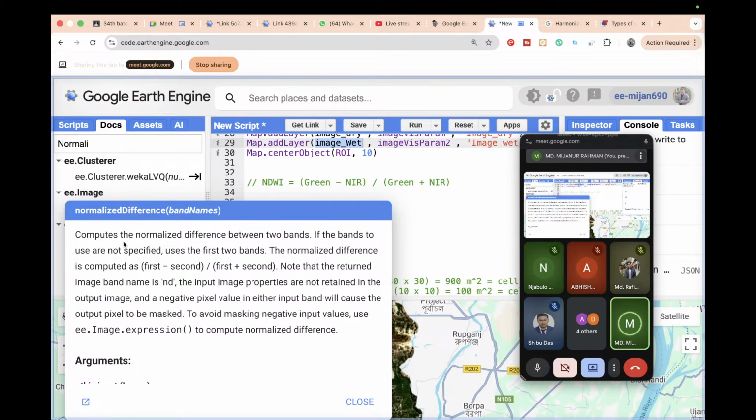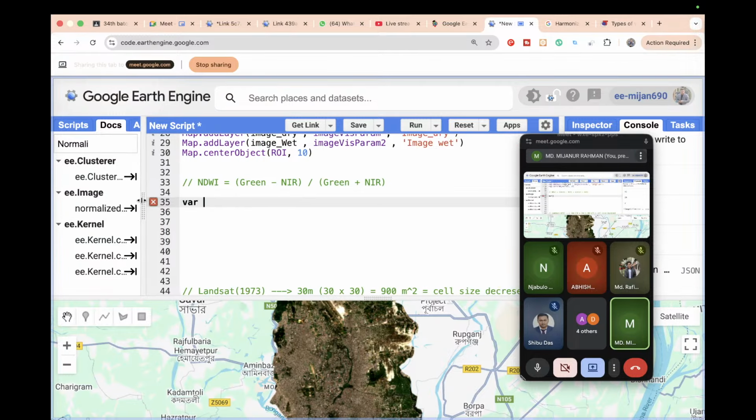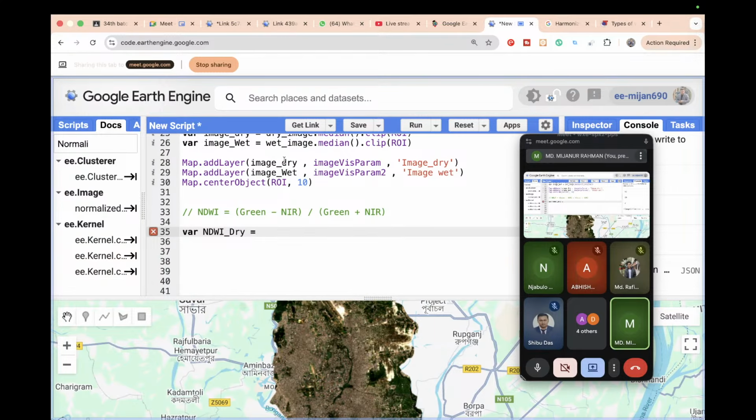Okay, and compute this analysis. So now how can I do it? Very easy, just take a variable. Suppose I put the variable name as NDWI dry equal. So now call the dry season image. I already have it, just copy it, store the dry season image, and I apply the normalized difference between two bands, green band and near infrared band.